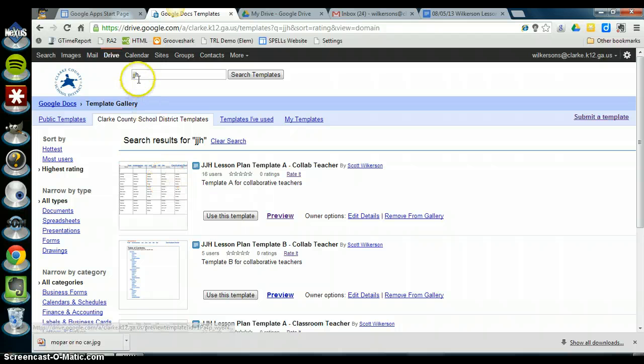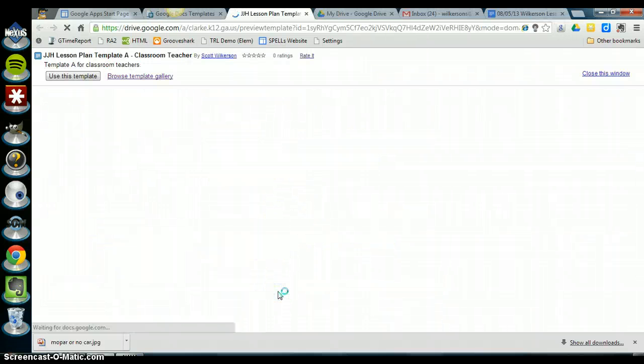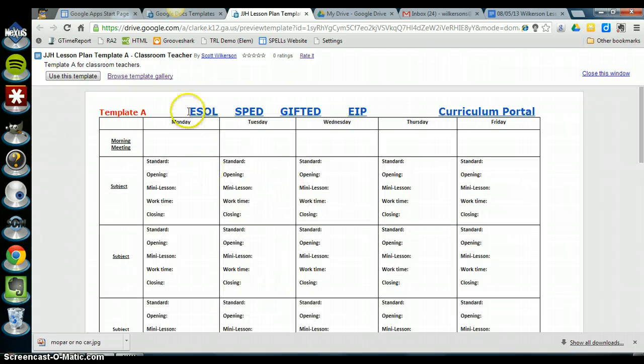So you see here I typed in JJH for JJ Harris, and here are the templates that I can use for that school. So you can preview the templates if you'd like. So there's a template A and there's a template B for you, and then each template has a collab version and a classroom teacher version. So depending on who you are, you just preview that template. So you'll see, gives you a nice view of what your template looks like.